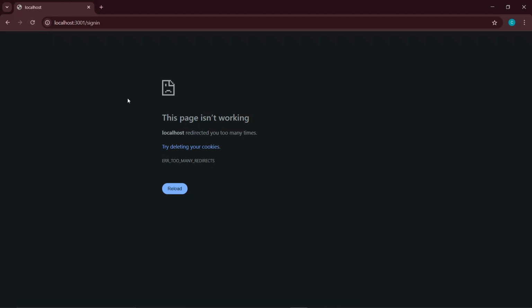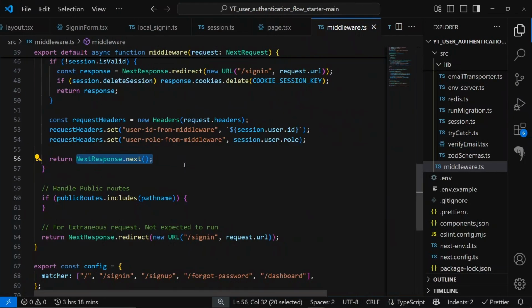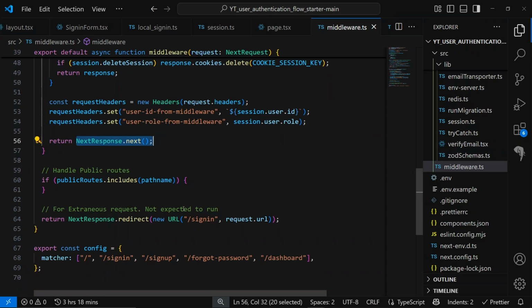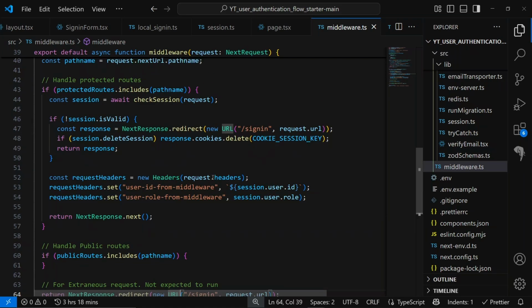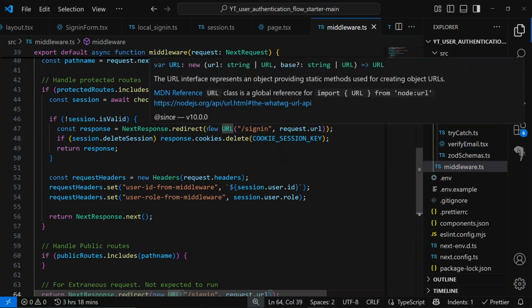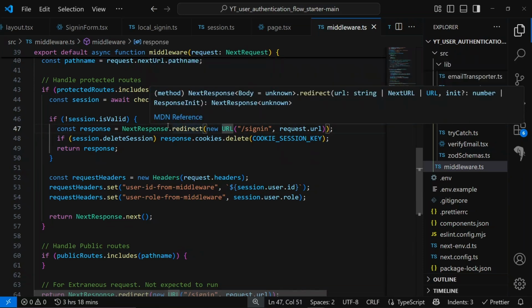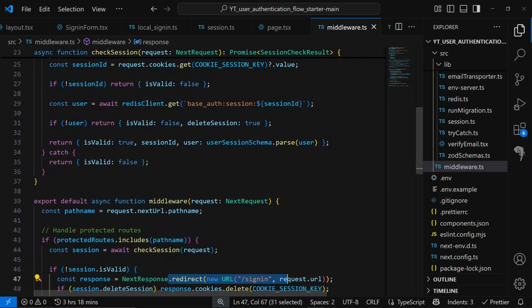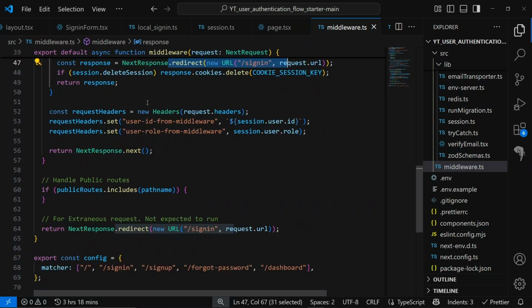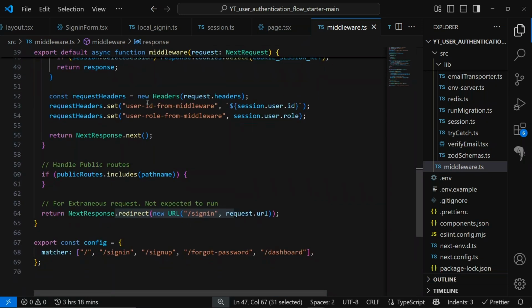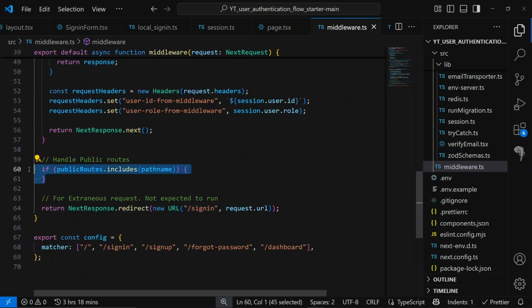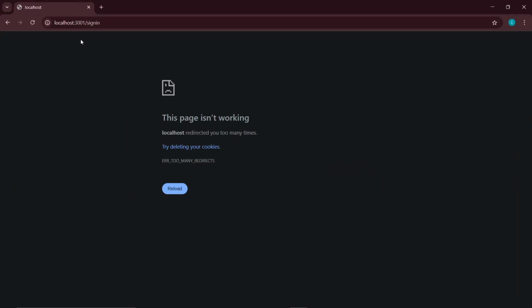We are currently having an error because our user is currently not logged in. You can remember the other time I deleted the session ID. When the user was trying to access the dashboard, the user was redirected to the sign-in page. But our sign-in page is part of the public route, and we've not handled the public route, so it is causing an endless redirect. That is why we have this error.